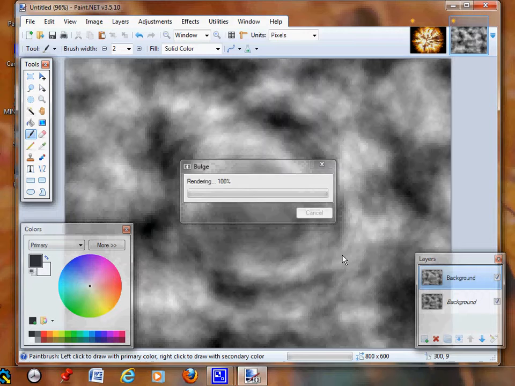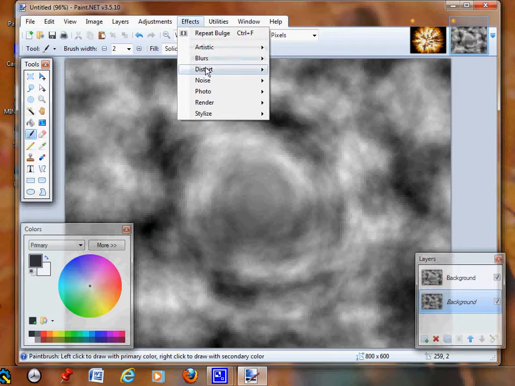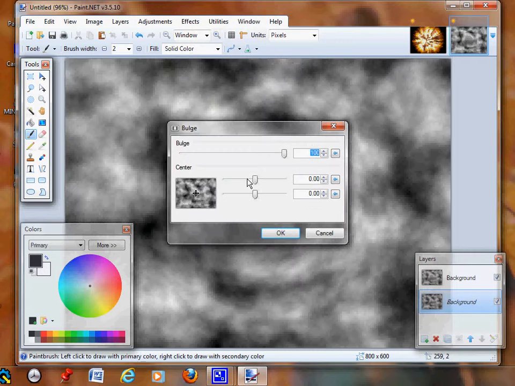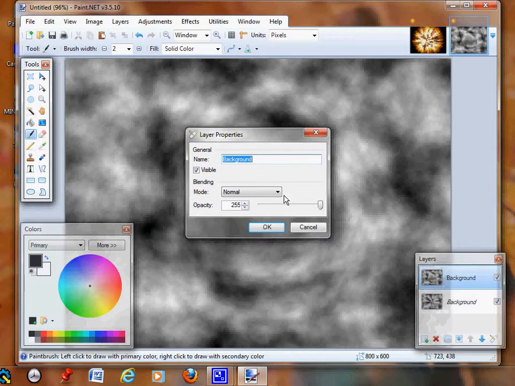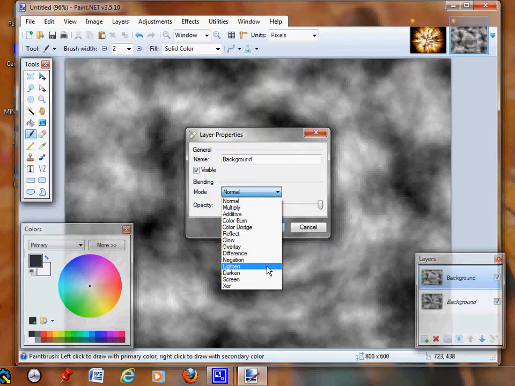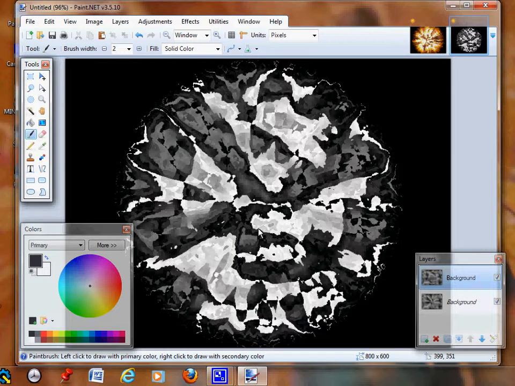And then press OK. And you go to the bottom layer, you go to effects, distort, bulge, negative 200. And then on the top layer, you go down to properties, and then set the blending mode to XOR, and press OK. And then you're going to flatten the layers by going Control, Shift, and F, and then you duplicate it.